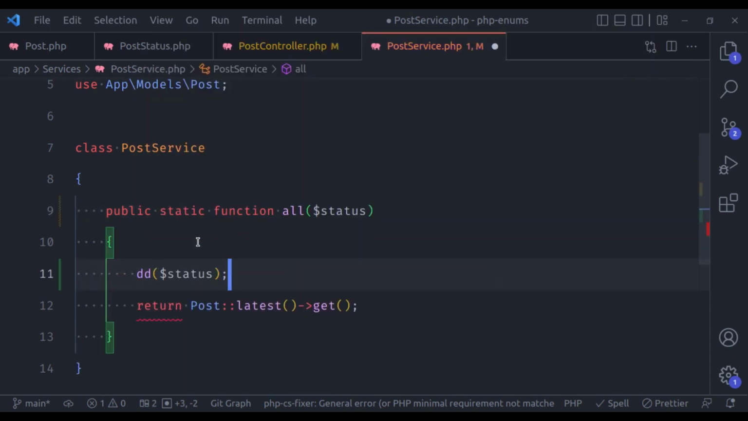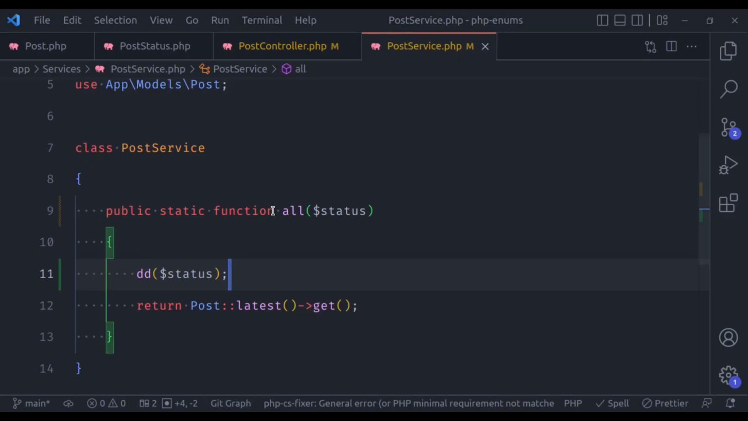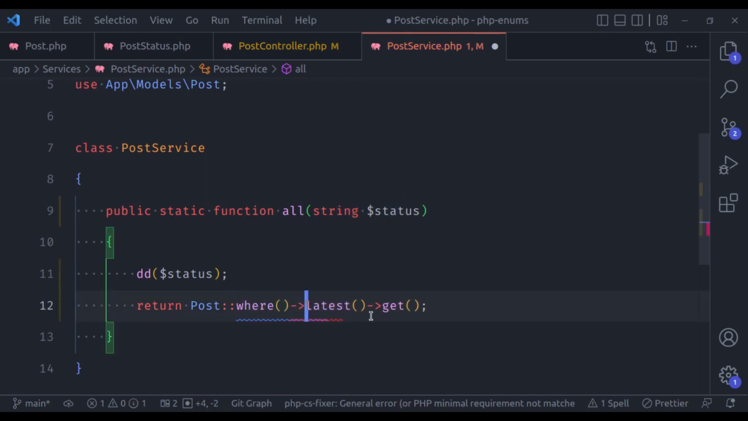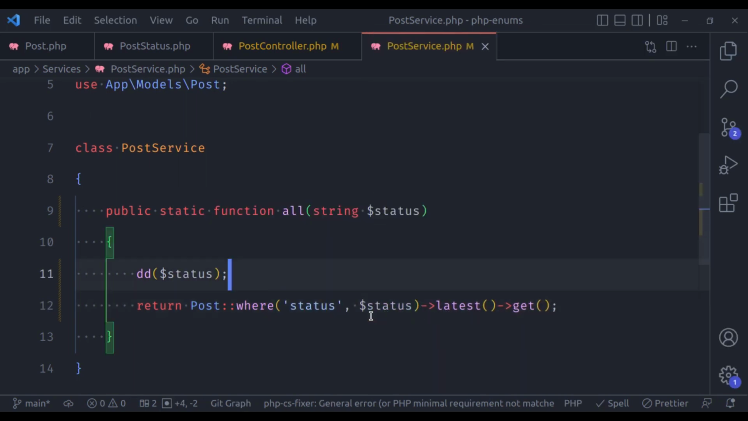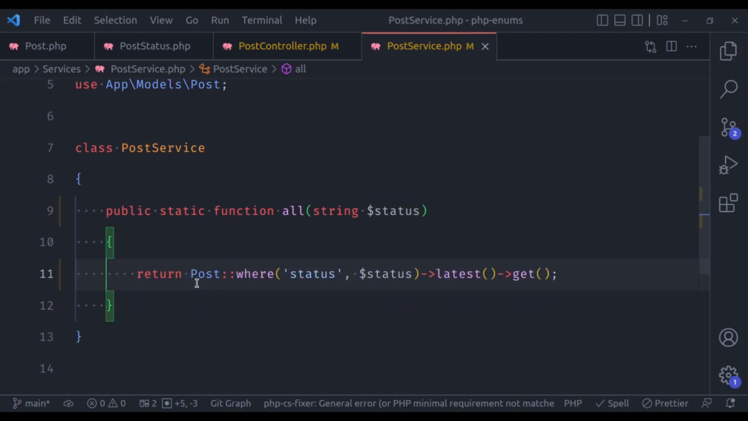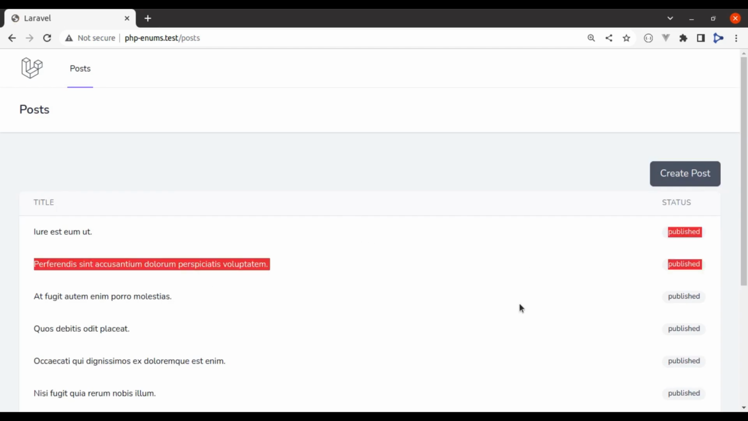So here if I dump this status, and let's go to the browser, refresh, and you will see that we get the published string. So here we will type hint this as a string because we know that the type of the status is a string. And next here we will say where status is $status. Now let's remove this and go to the browser, refresh, and here we get all the published posts.